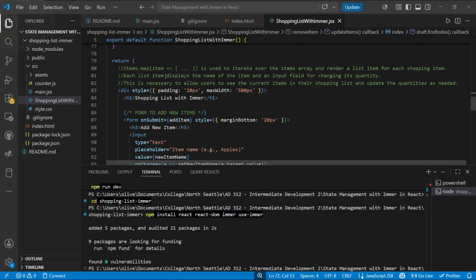You have to return it, and the items map is used to iterate over the items and render a list item for each shopping item. So each list item displays the name of the item in an input field, and it's necessary to allow users to see the current items in their shopping list. You have to map it.